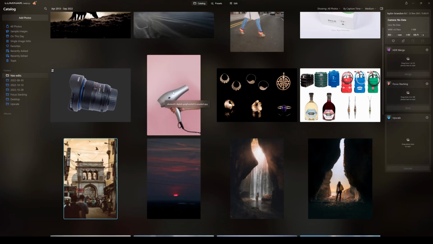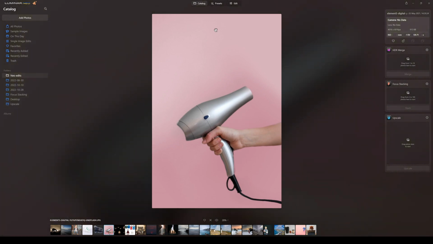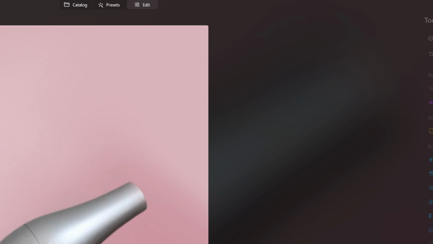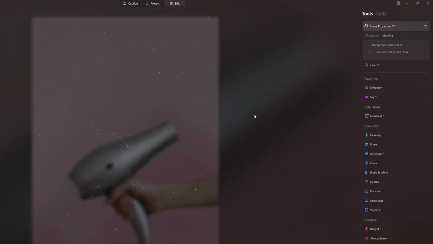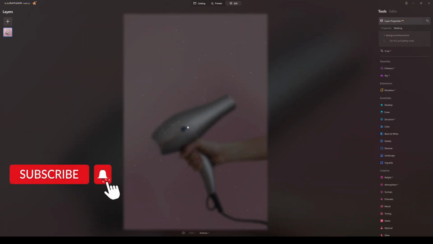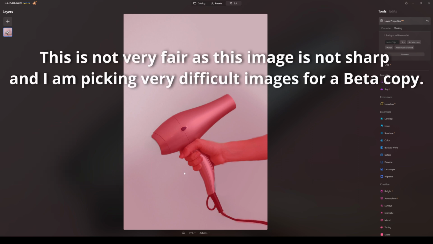The next one I want to do here is the hand and the hairdryer. I'm just picking completely random ones, so we'll see how well this works. If I click on this, and again go to edit, up here to layer properties, masking, and background removal AI, or AI background removal, whichever you want to call it, it's working through, trying to detect exactly what's in the image, and that has done a near perfect job. See a small area there and there. Otherwise, around there looks really good, so I'm just going to click on remove here now for argument's sake, and that's going to remove our background.